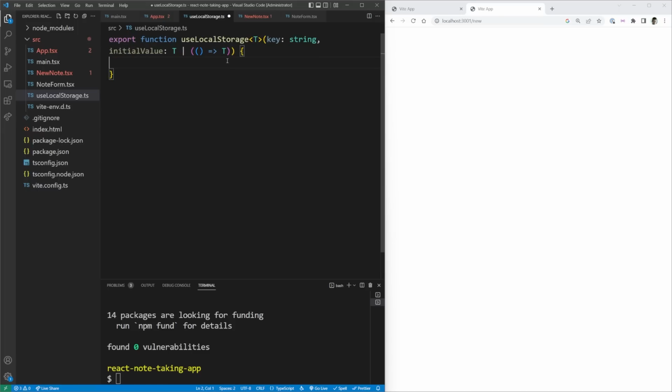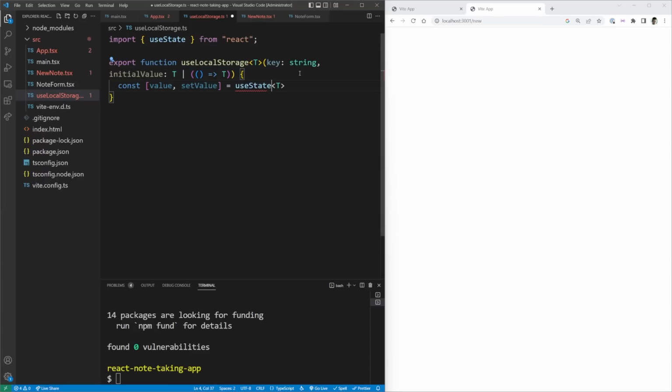Either one is going to work. So we want to make sure this works exactly the same. Now, the first thing I want to do is use some local state inside of here. Some useState. So we're going to have value, setValue equals useState. The type of this state is going to be that generic type we pass in. Make sure I just import useState like that.